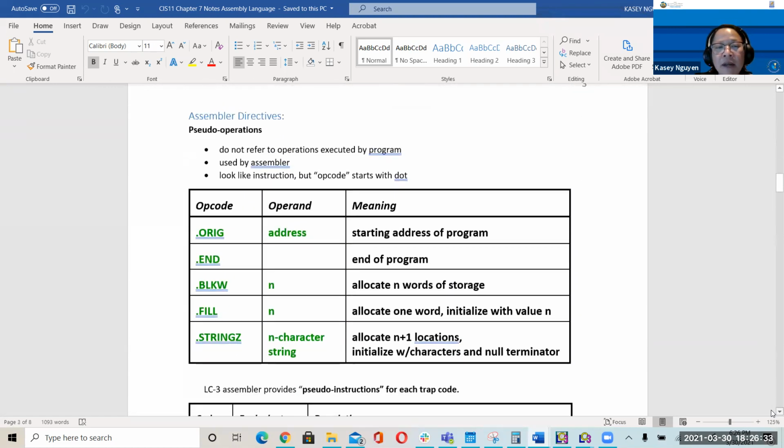Let's talk about directives. Earlier we mentioned that there are directives, and these are pseudo operations. They do not refer to operations executed by the program. They are used by the assembler, and they look like instructions, but the opcode starts with a dot. So directives start with a period or a dot, like .ORIG for the origination address.